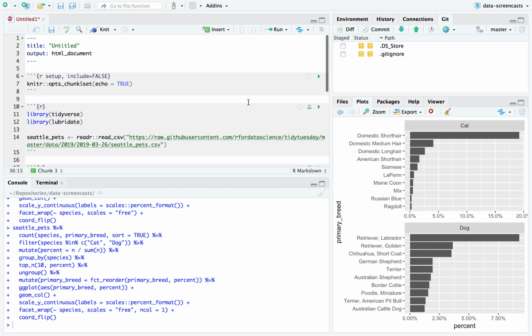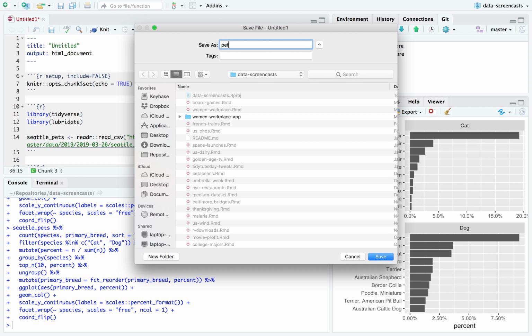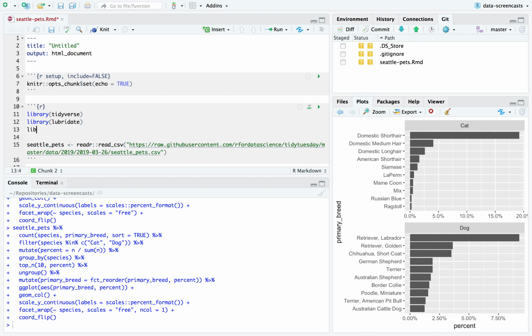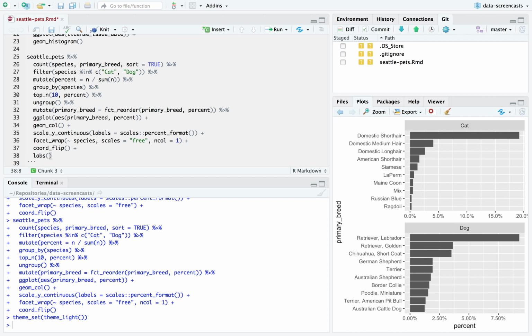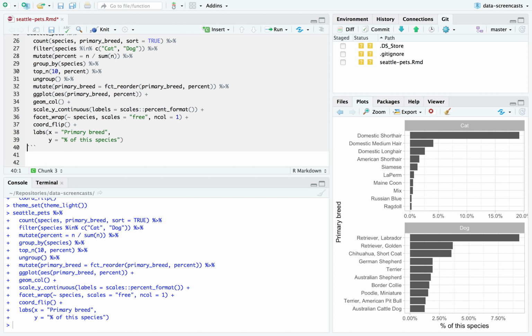One thing I'm going to do is set my theme. I also forgot this, Seattle pets. I'm going to do theme set, theme light. I'm also going to add a few labels here. I'm going to say primary breed, just write it a little better. Y is percentage of species. Sure. It's a good start. All right, that's a pretty solid graph.